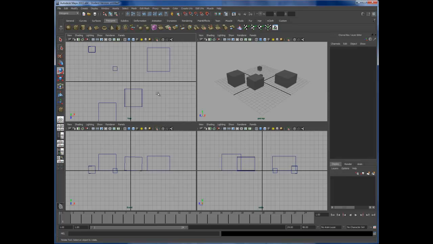This can be especially handy when we're trying to line things up, and if we're seeing things such as this cube here that isn't actually lined up on a ground plane, if we're using our grid as a ground plane, from the front view we might need to move things up here, and you'll see that as I'm moving this, it's moving in the other views as well.